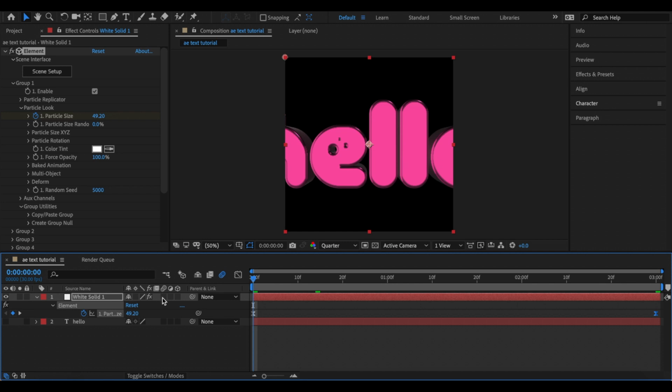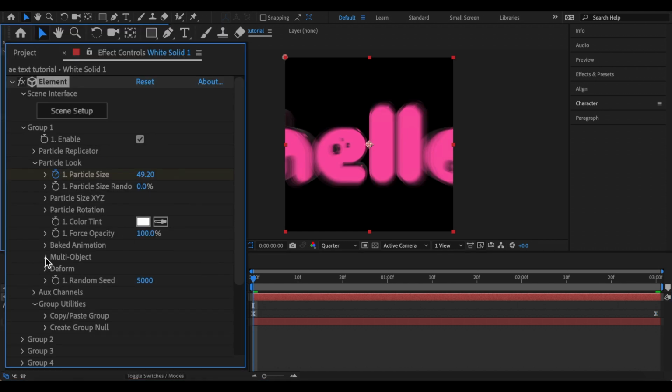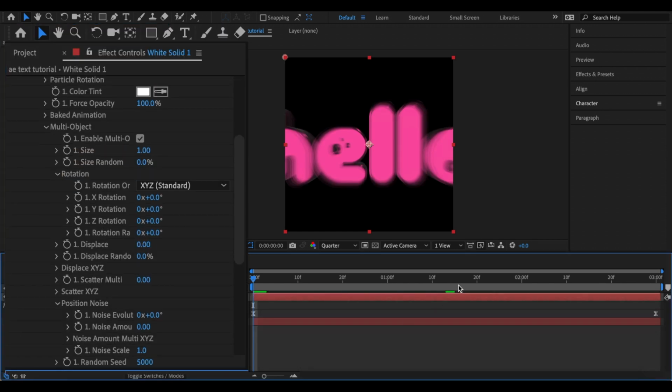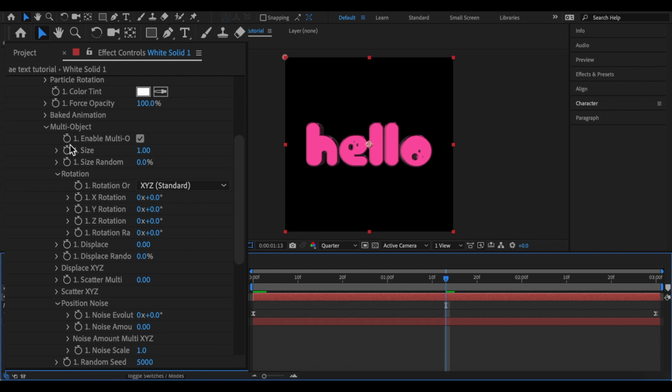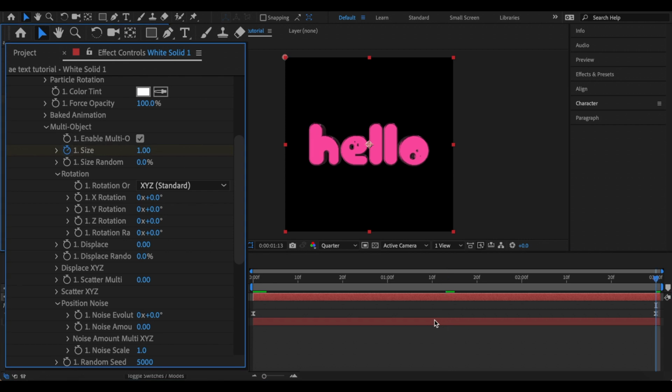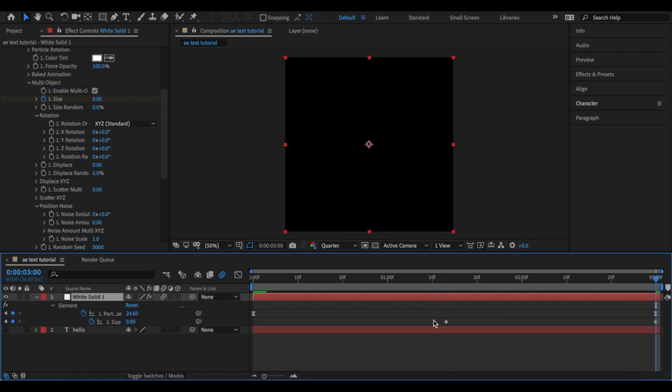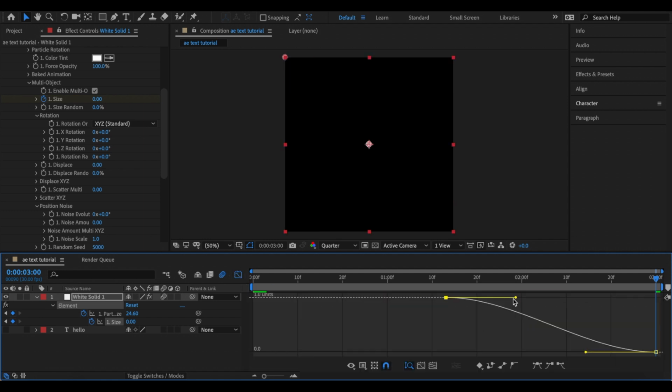Also make sure to turn on motion blur. Next, go to multi-object and click enable. You want to go about halfway through your clip and keyframe the size. And then at the end of your clip, make it 0. Now easy ease those keyframes again. This time you're going to add an in and out graph.